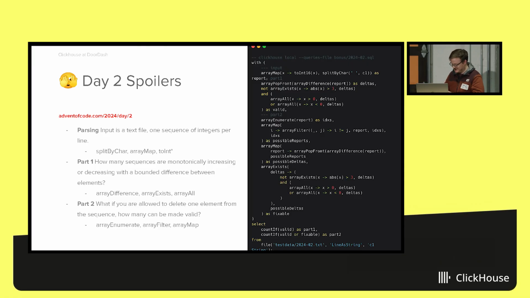That'd be great. So I just pass it in as line of string, and I'm going to use stuff like splitByChar on the spaces to get the integers. So in day 2, every line is a sequence of integers, and we want to parse that, so we're going to use splitByChar and then arrayMap to turn those into ints. And then part 1 is asking how many sequences are monotonically increasing or decreasing and are bounded by the difference between the elements.